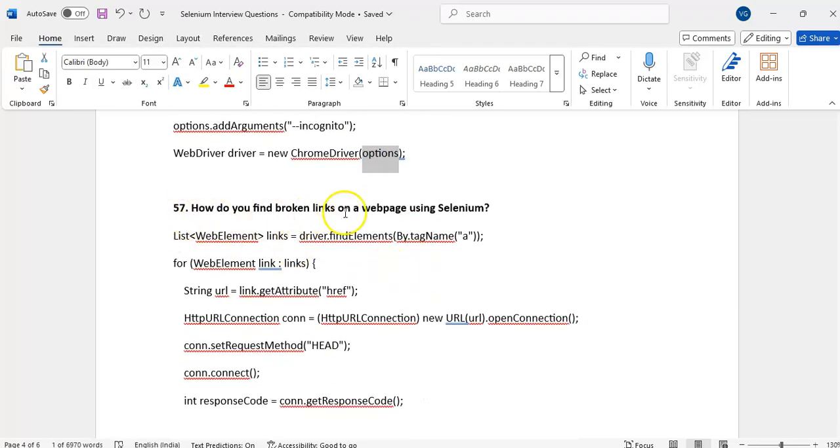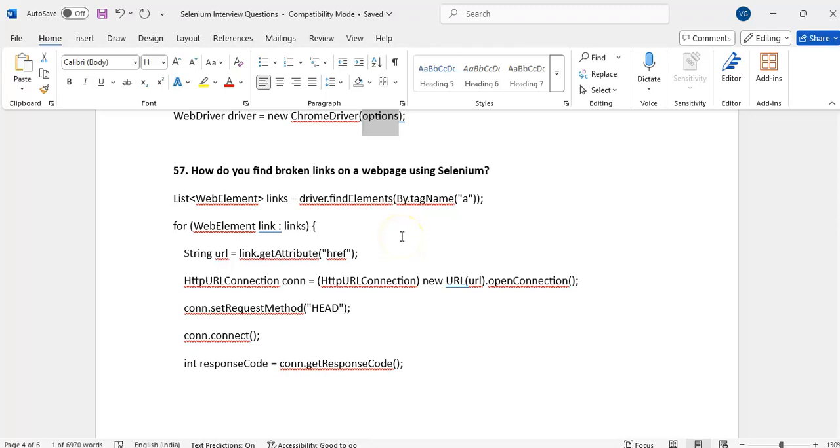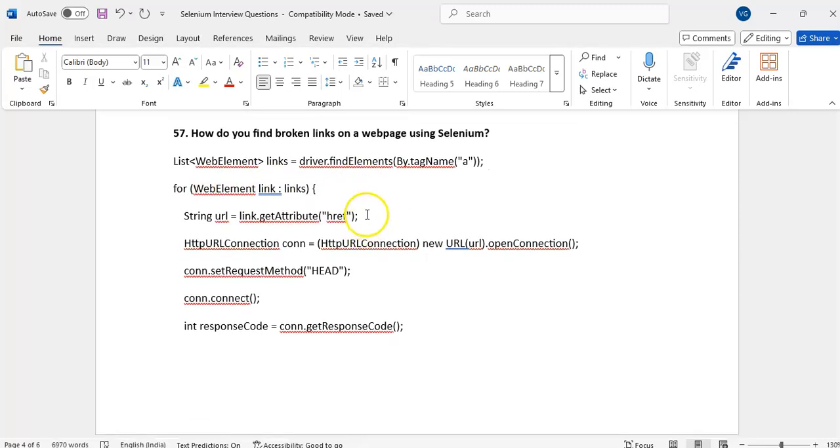Right, how do you find broken links on a page? This question may be expected in an interview. First, we will find all the links: driver.findElements by the tag name, giving a list of WebElements. We can iterate over the WebElements one by one using a for loop. Then get the href, which contains the URL of the web page: link.getAttribute("href"). We will get the URL.